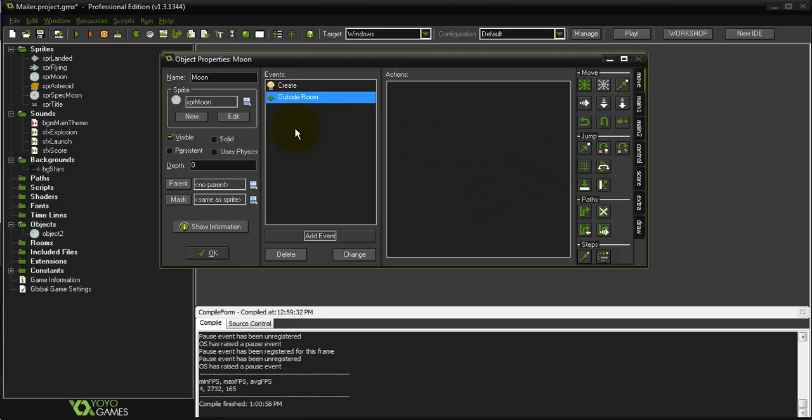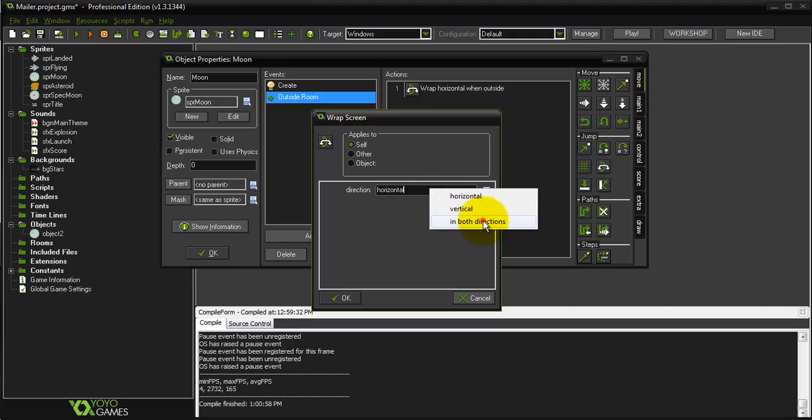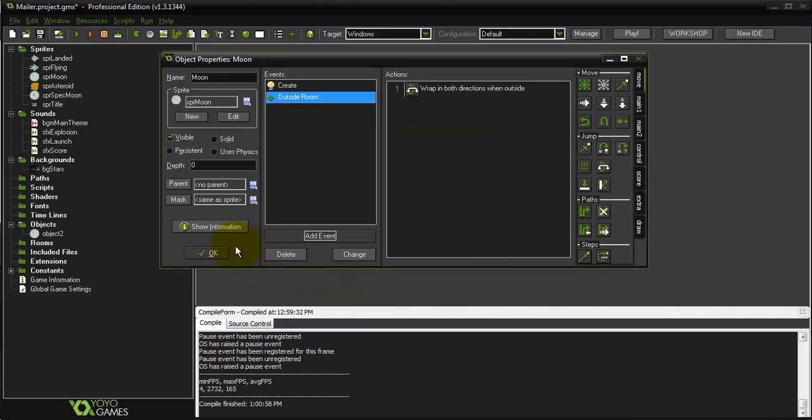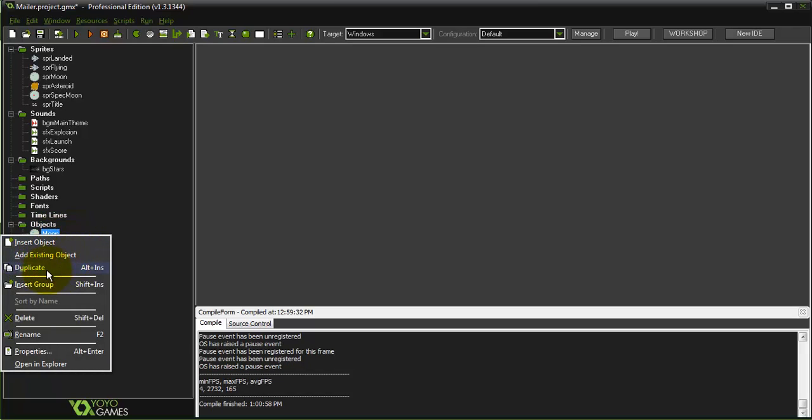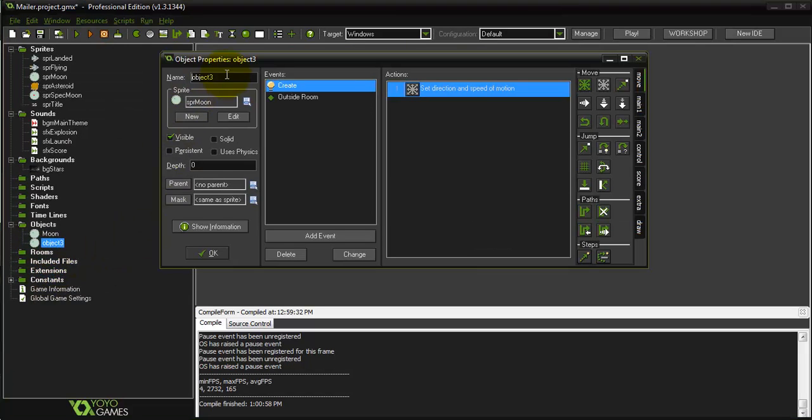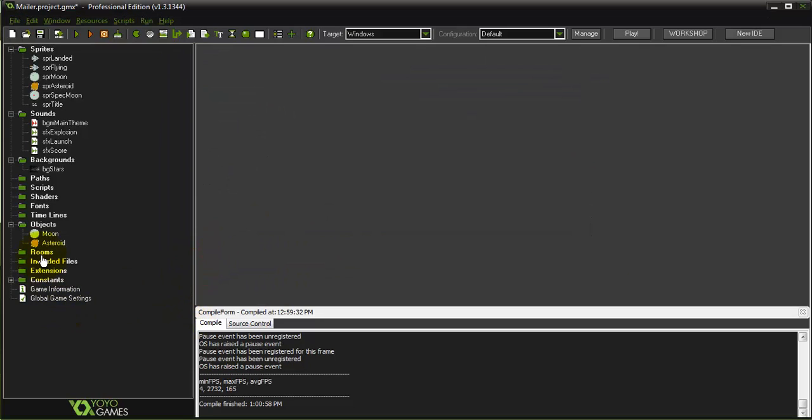Once the moon has completely left the edge, we're going to wrap it, which is this move command right here. It looks like two curved arrows. We want to wrap in both directions. That is important. Then that finishes up the moon. Now, the asteroids are functionally identical to the moons, at least right now. So rather than doing all that work again, I'm just going to right-click on the moon, duplicate, rename this asteroid, change my sprite, and I'm done.